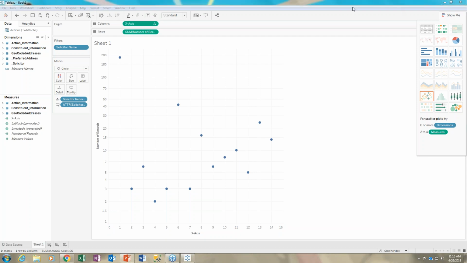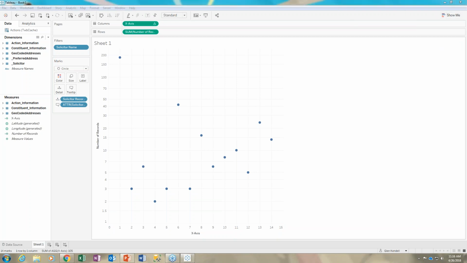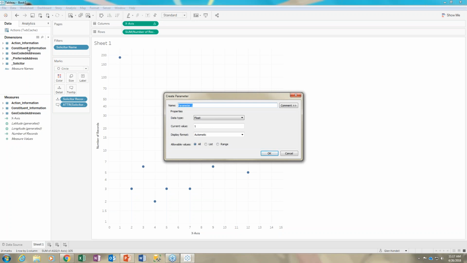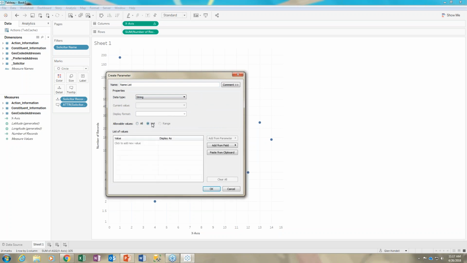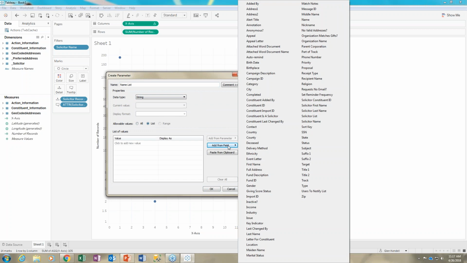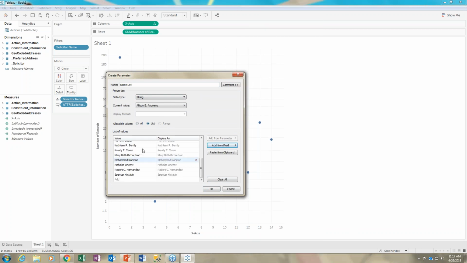Now an interesting thing we want to do is a comparison. So we want to say, okay, if I want to look at one of these individuals, how can I get that one dot to show up prominently for that one person versus everyone else? The first thing I'm going to do is create a parameter. A parameter is something that is user input. The user can choose what they want to put in there. I'm going to call this one name list. It's going to be a string, and really it's going to be my list of solicitors. I'm going to pre-populate it with all of the solicitors in my list right now.